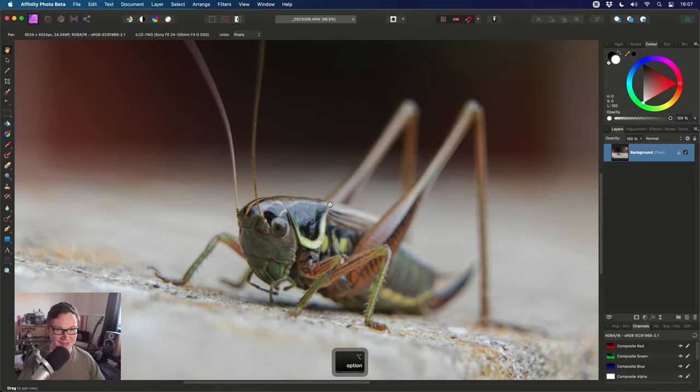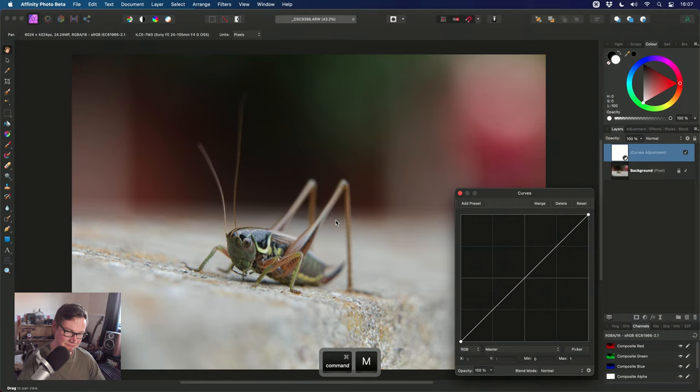Let's get into this. So first of all, let's just do a basic curves adjustment, just to push the tones around a little bit.